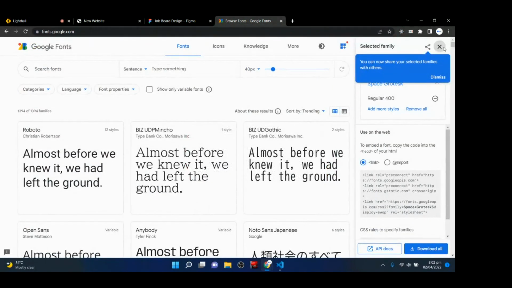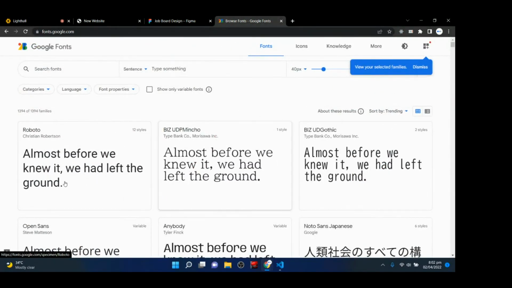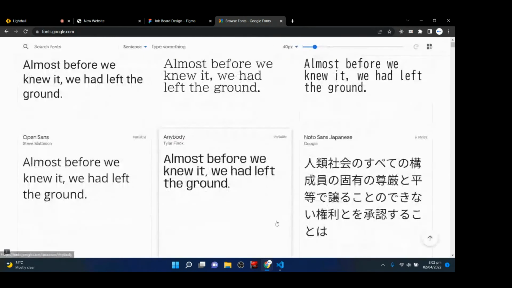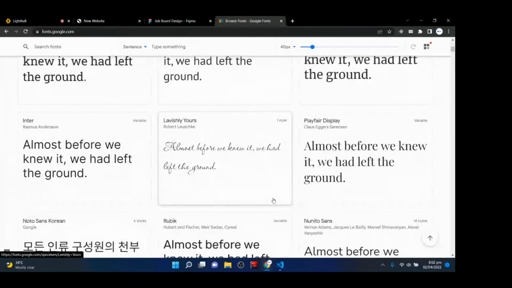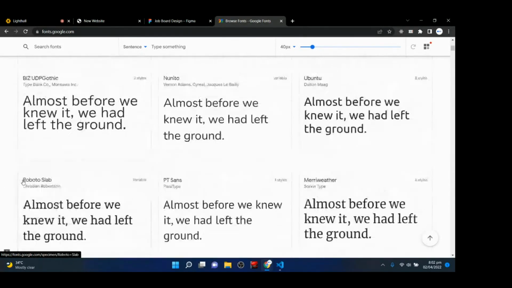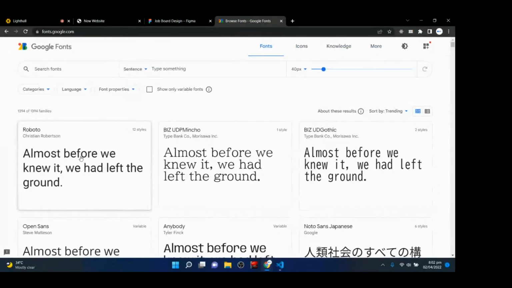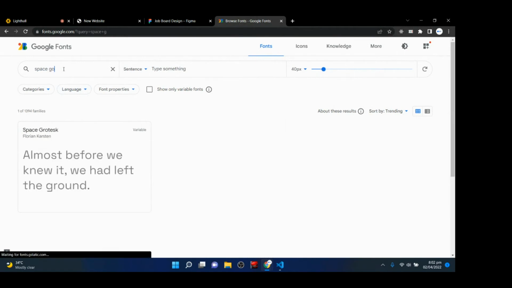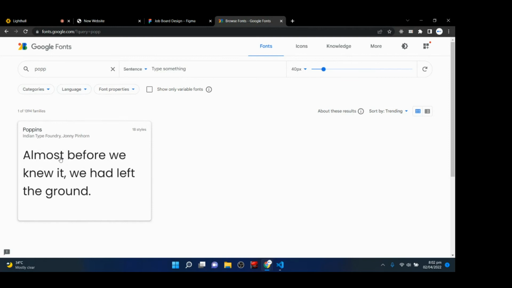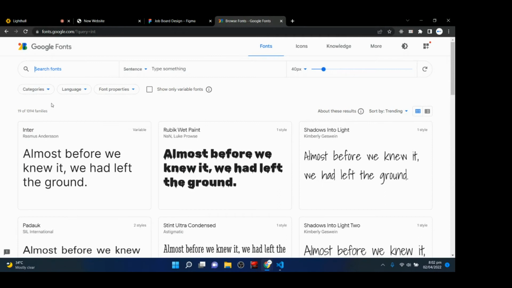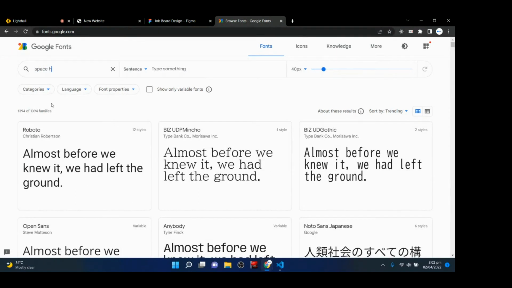When you come here, you'll be able to select any of these typefaces that you have here. You can see that we have lots of typefaces here. You can just select any one. Now let's say we want the Space Grotesk family. This one here. You can come here and search for any font family you want. If it is Poppins you want, search for Poppins. If it's Inter, search for Inter, whatever you want. I would go for Space Grotesk.